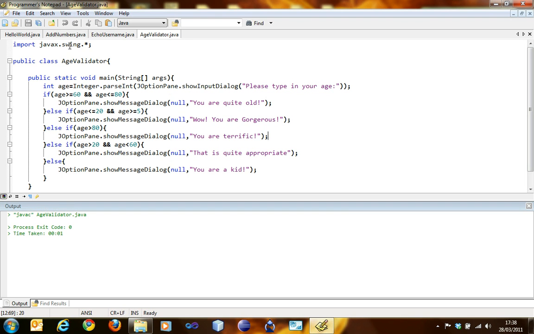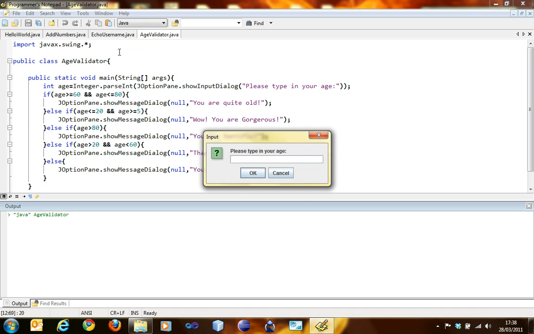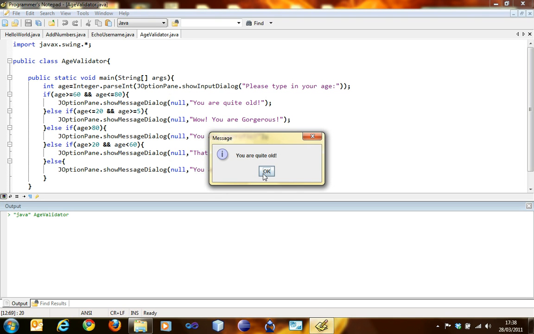Process x equals 0. We are very good to go. We're gonna run it. Please type in your age. Okay. To test this program, I'm just gonna go through all of them in the order as they are. So between 60 to 80. So let's type in 70. You're quite old.